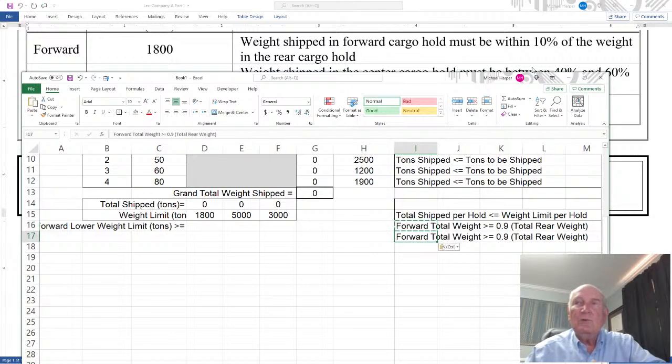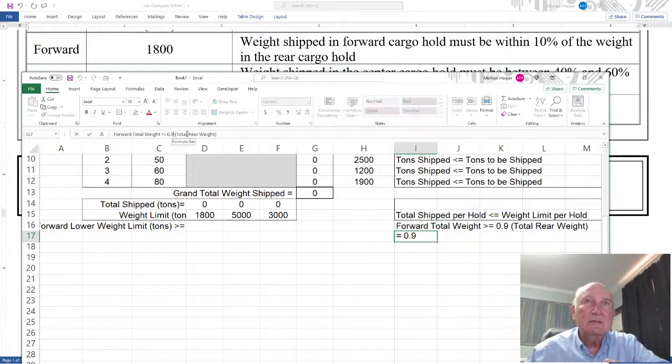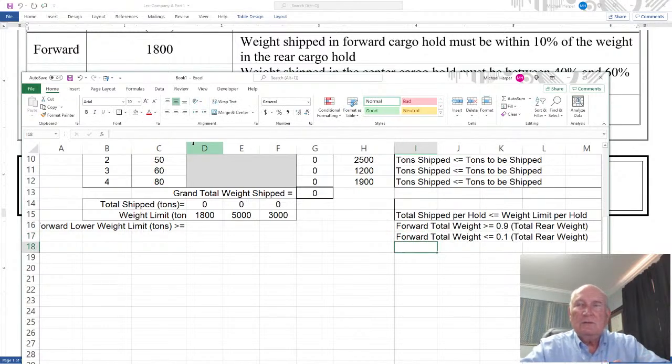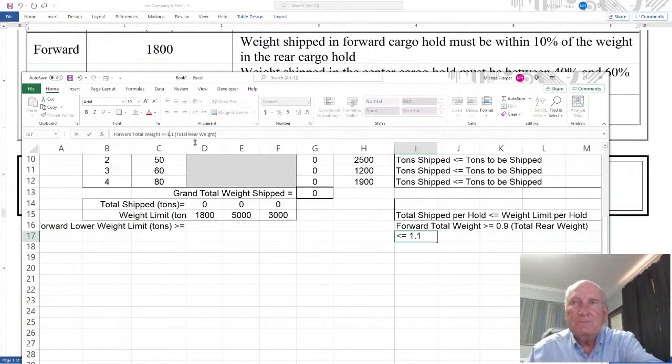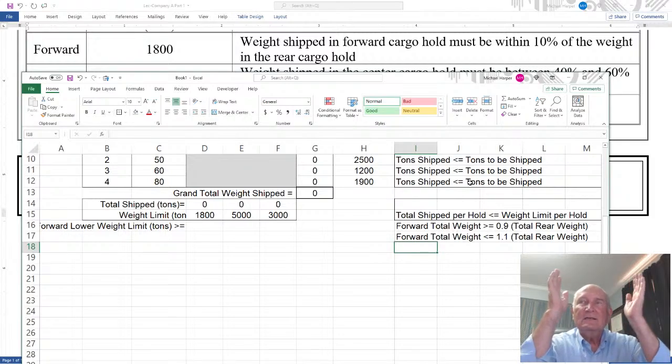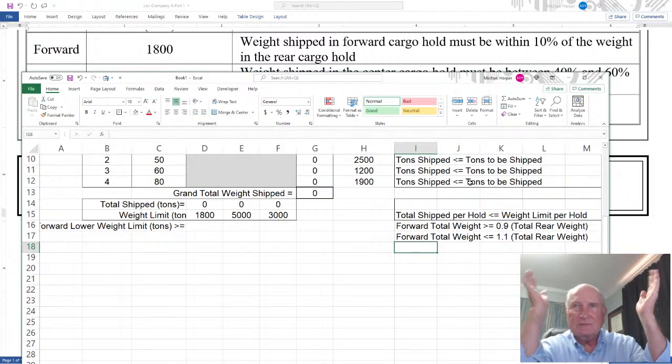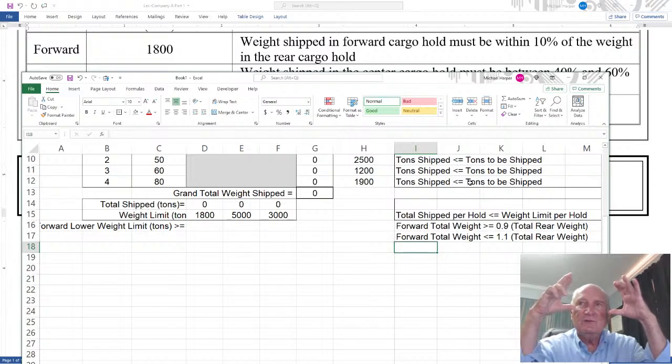Up here within 10%, that means the forward total weight must be 10% less than or equal to the 10% more, which is 1.1. So it's between 90% and 110%. So that's within 10% of the rear weight.